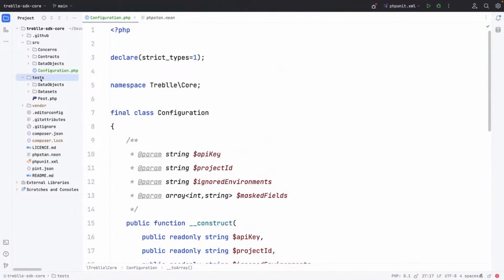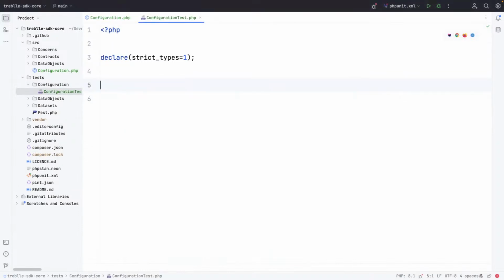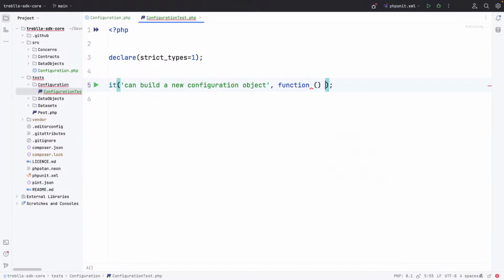So now we need to look at testing, right? Let's go create a test and configuration. We're going to create a new configuration test. So what we want to do is, I don't usually test constructors, but I will do for this one. It can build a new configuration object. And what we want to do is, there we go.